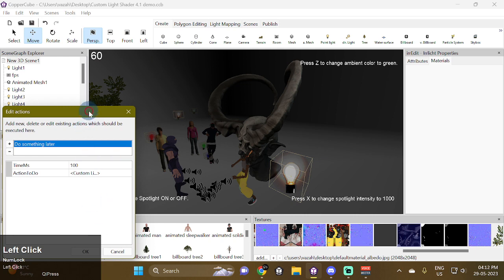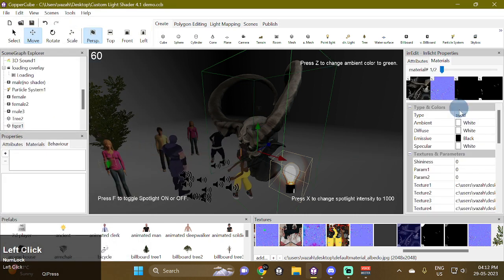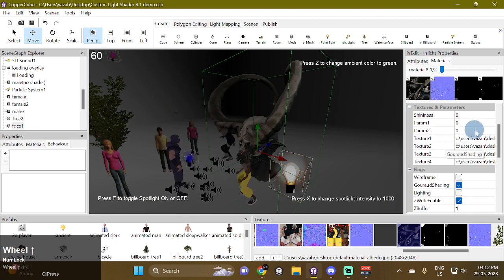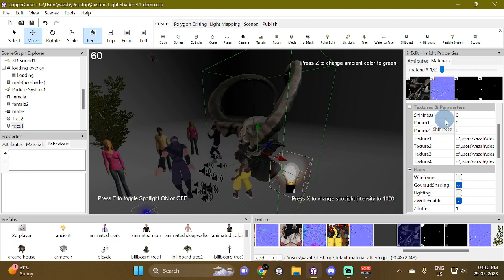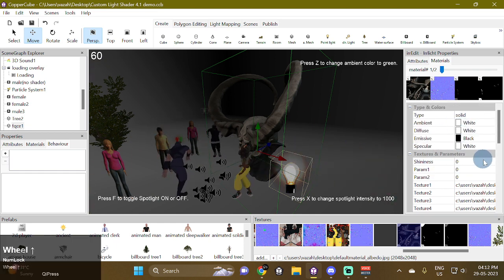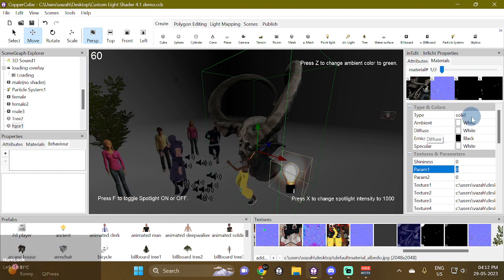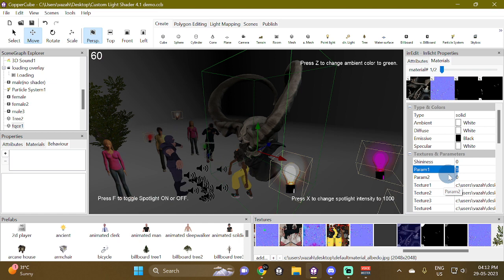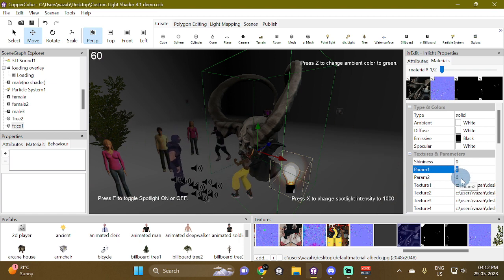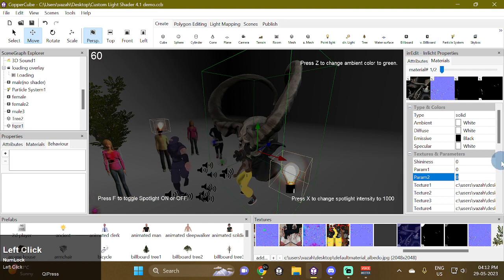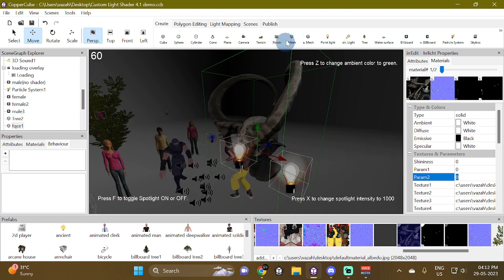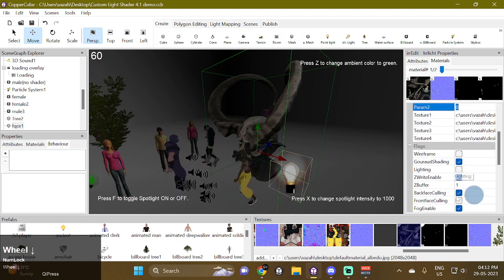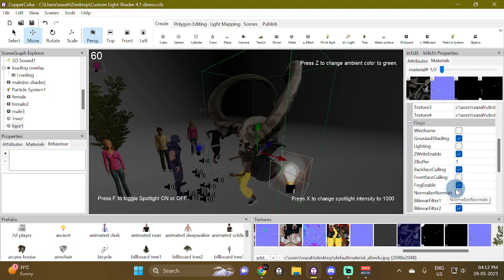There is one more thing that I want to show you: parameter 2 is going to be used for specular strength or specular gloss. In the previous version, parameter 1 was used for the specular strength, but now it is parameter 2 which is going to be used as specular strength for the materials. So that's one more thing. And when you import or create a new material, the fog enable option is by default disabled, so it is going to use the ambient occlusion map.